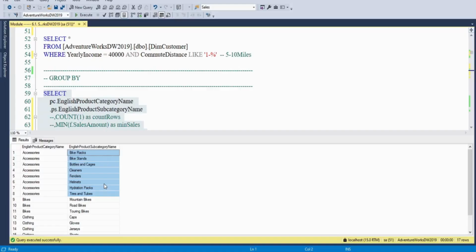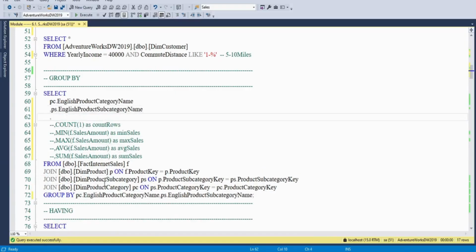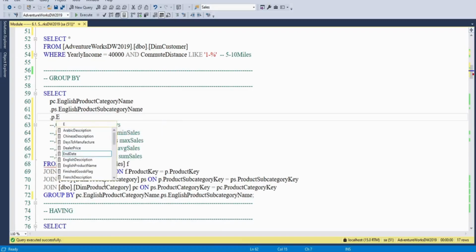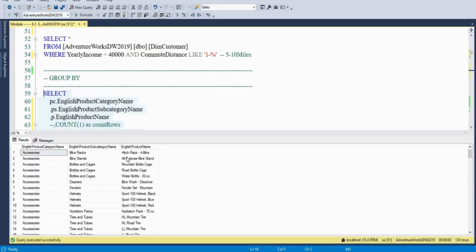Now let's say we want to go one more level down. We want to fetch all the product names belonging to that particular subcategory. How can we fetch that? P dot English product name, that we will put in the select list. Use the same column in the group by clause, and then run the same query and see, it will fetch all the product names together with that.